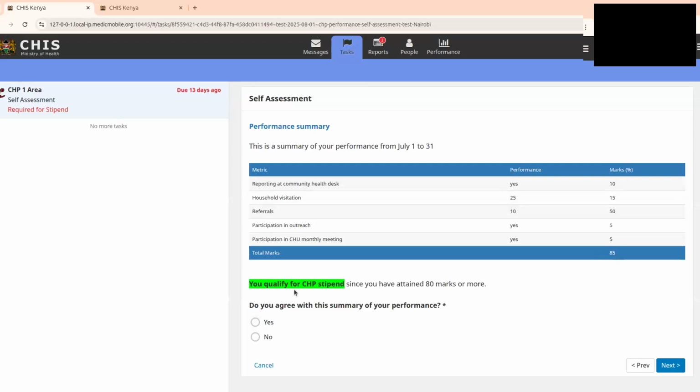And then the system can recommend payment of stipend depending on the threshold that has been set. So for Nairobi County, the threshold is 80 marks. And for this particular example, we can see the CHP attained 85 marks. So the system recommends that they should be paid their stipend.